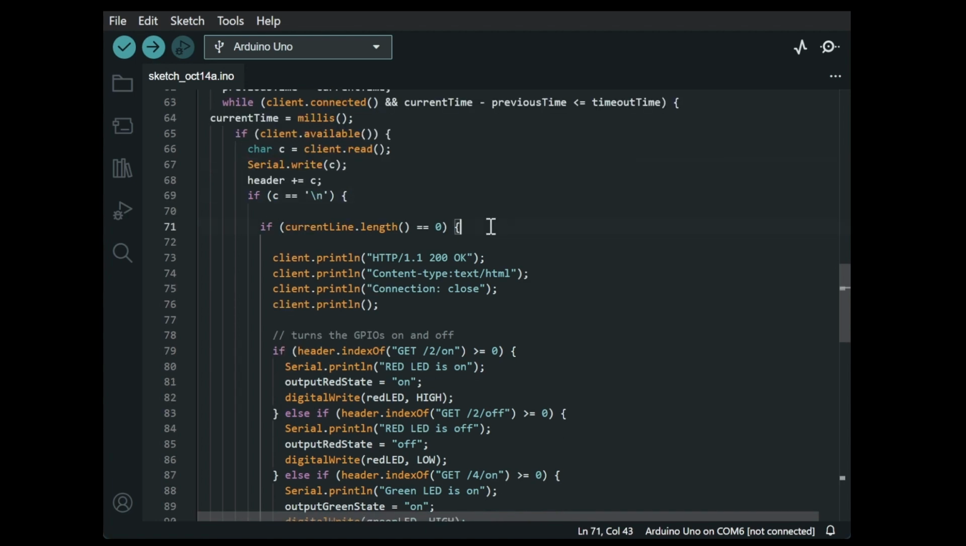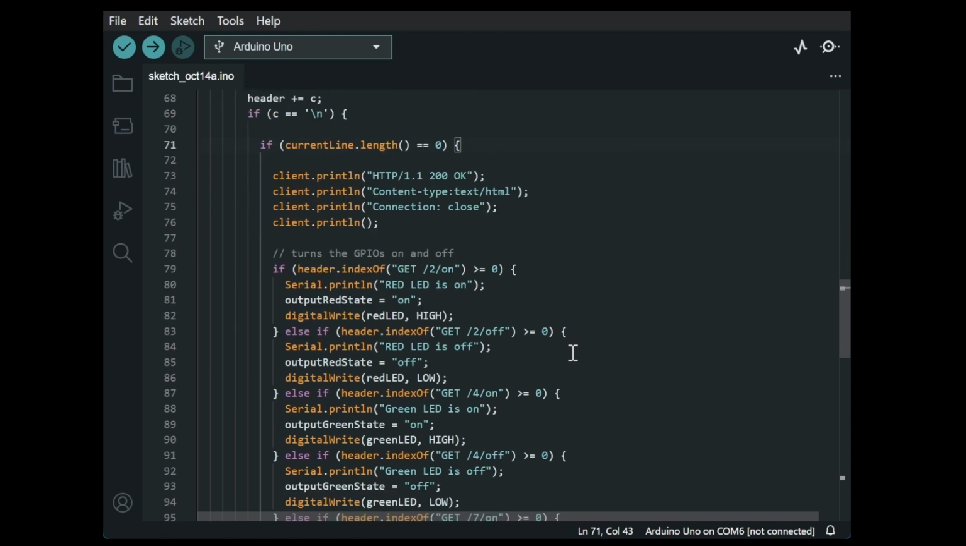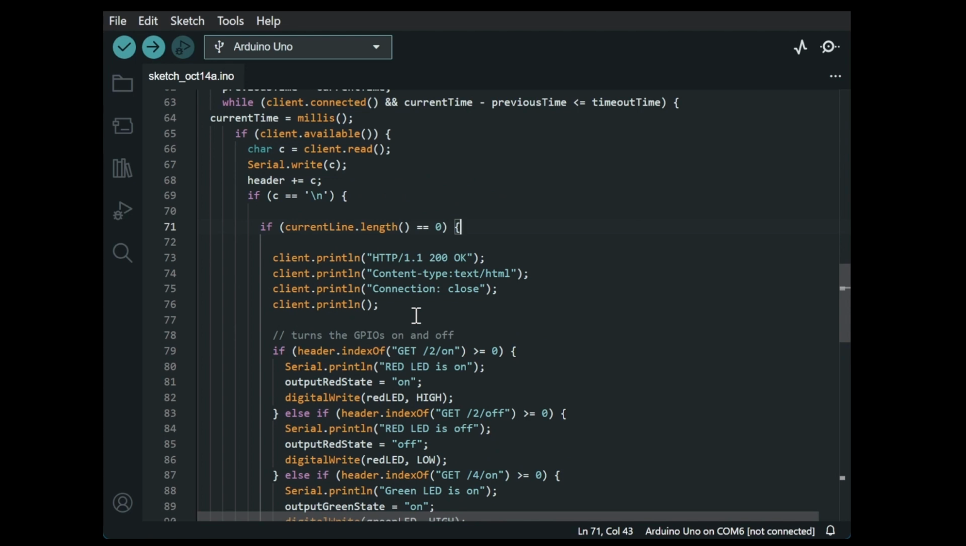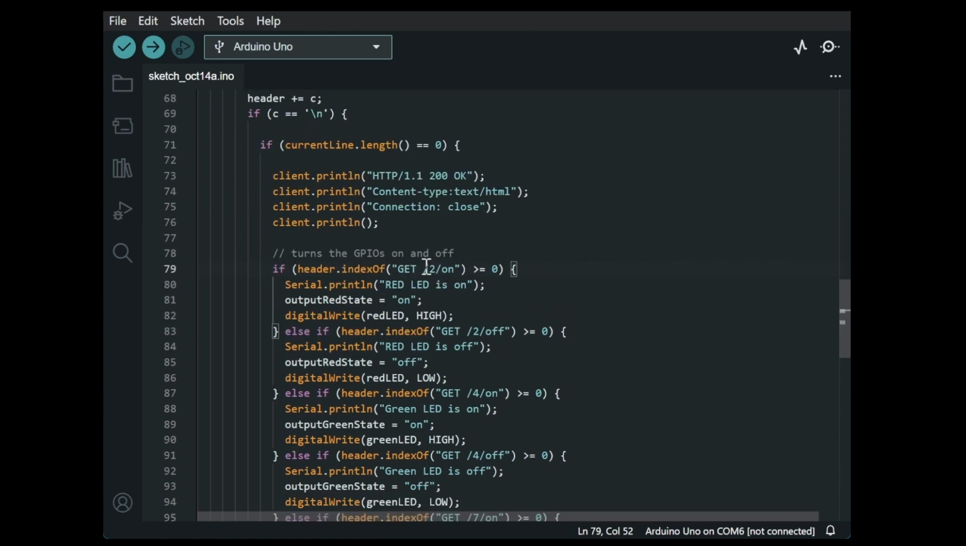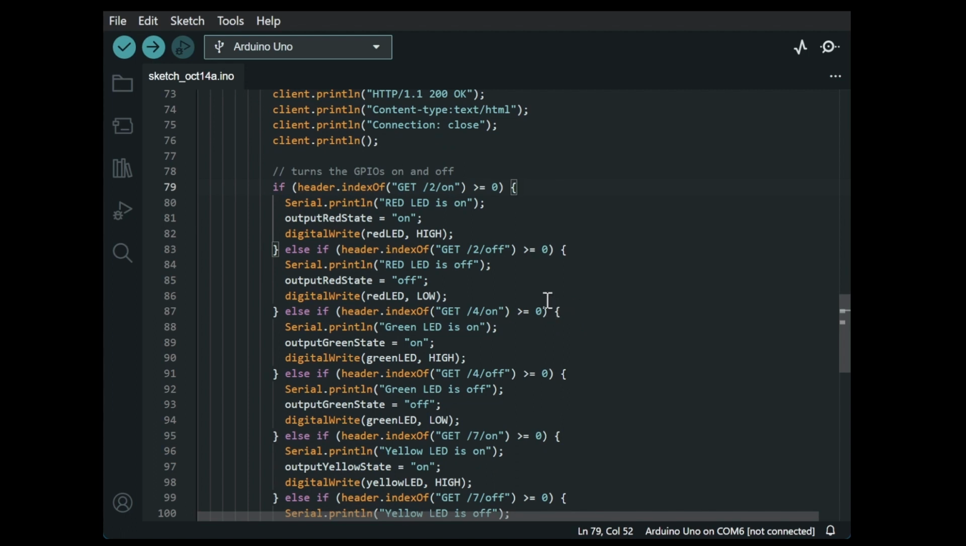The code looks for a newline character to detect the end of the line within the HTTP request. If the current line is empty, it means the HTTP request header is complete and the code proceeds to handle the request. Inside the block where the HTTP request is being handled, the code examines the contents of the header string to determine which action to perform. It checks for specific substrings in the header to identify the requested actions. Here, for example, GET /2/on or GET /2/off is used to control the red LED.